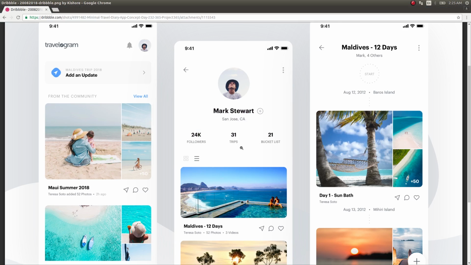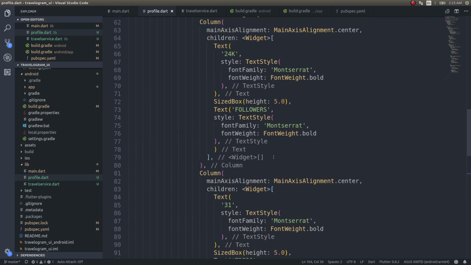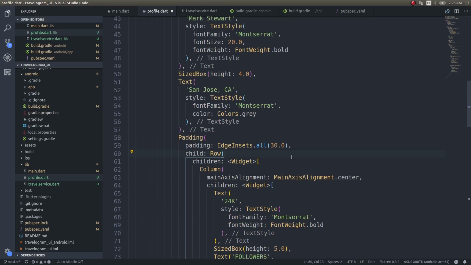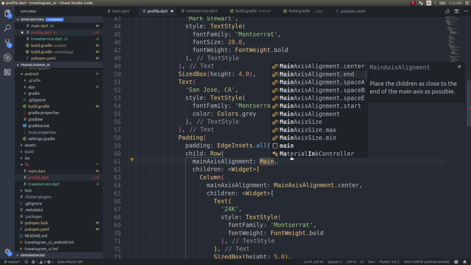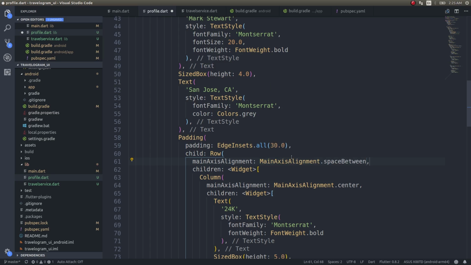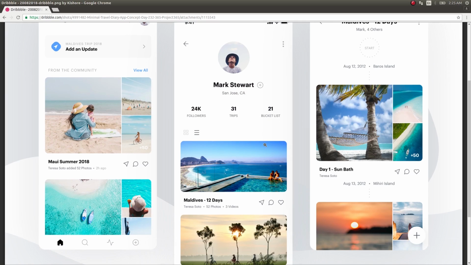Now we have all these, but we need to provide some even spacing between them, right? So for that, what you can do is get into this row and then give main axis alignment dot space between, which means that whatever space is available will be provided equally between these three children, right? Which is nothing but three columns that we just created.